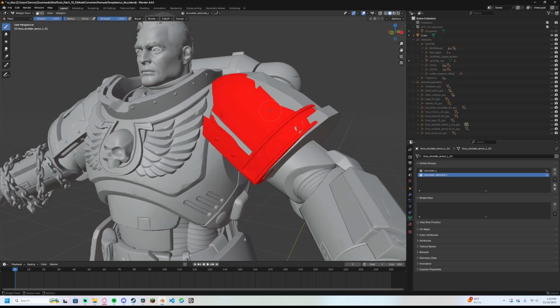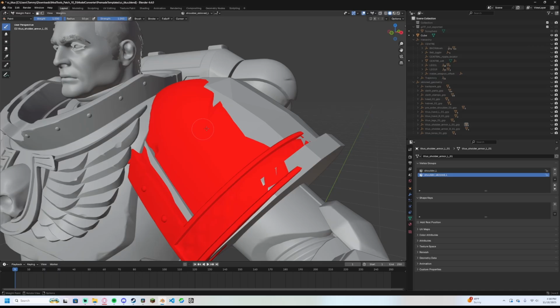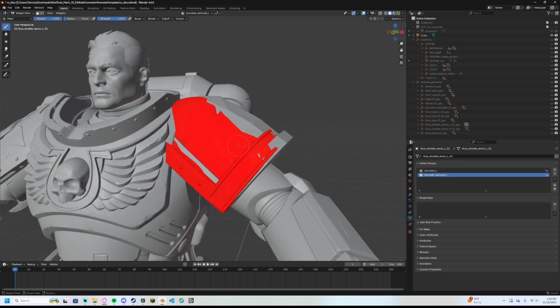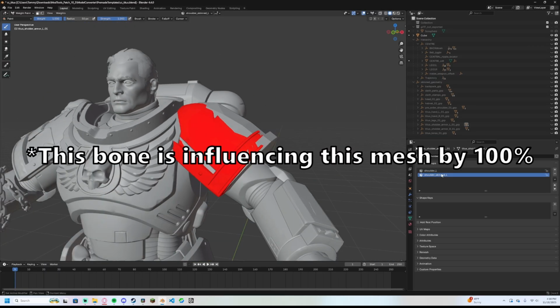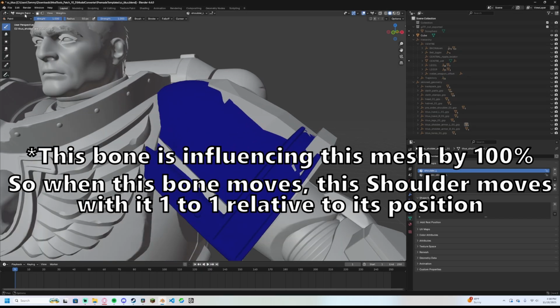The higher the weight, or the more red a mesh is, the more that bone is going to influence where that mesh will be positioned and how it will move and stretch. So we can see shoulder skinned L has a weight of 1, which is the full red, which means that all of this bone, shoulder skinned L, is controlling where that shoulder pauldron is going to be. And if we go to shoulder L, this is blue, which is 0.